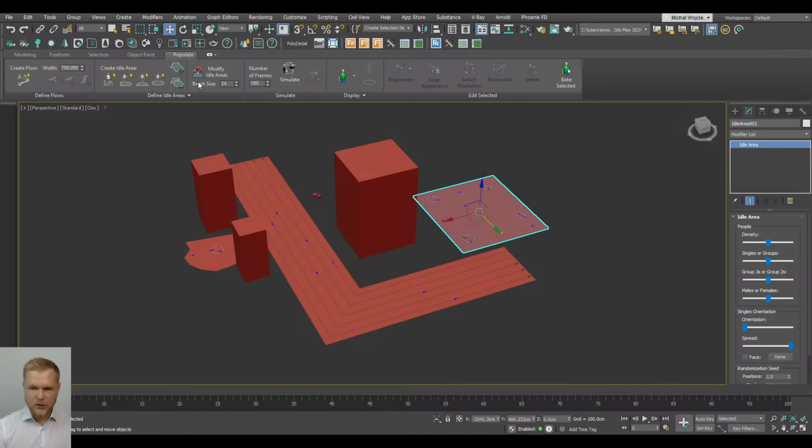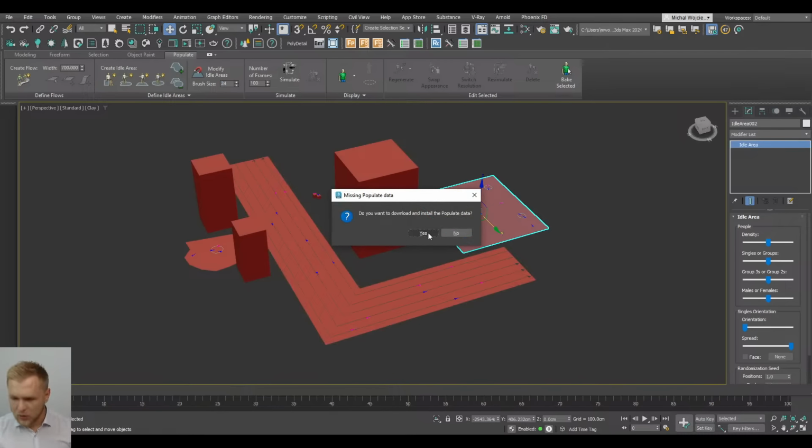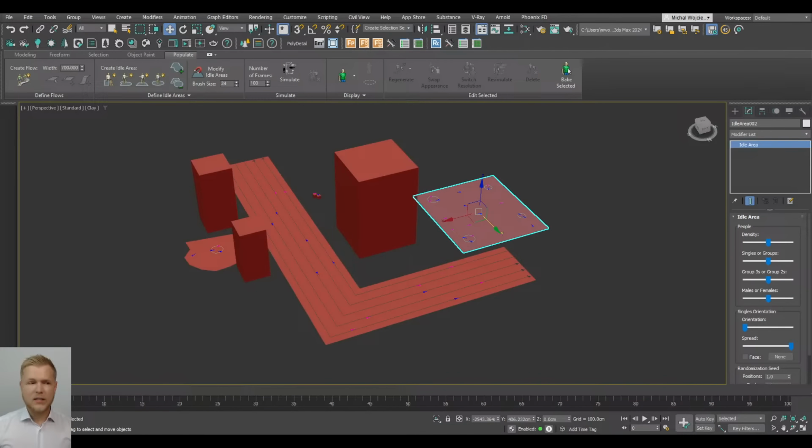In my case, I only want 100 frames because I don't need more. Brush size is only for the drawing, so we don't need it. Width controls the width of the road we're going to be making. Now, if I click on simulate, it asks whether I want to install Populate data. That's a new one for me. I was sure I had it. Now I've got egg on my face, so we're going to have to install it live together.